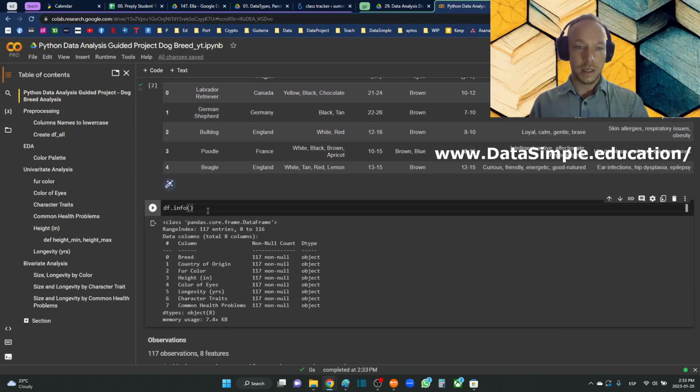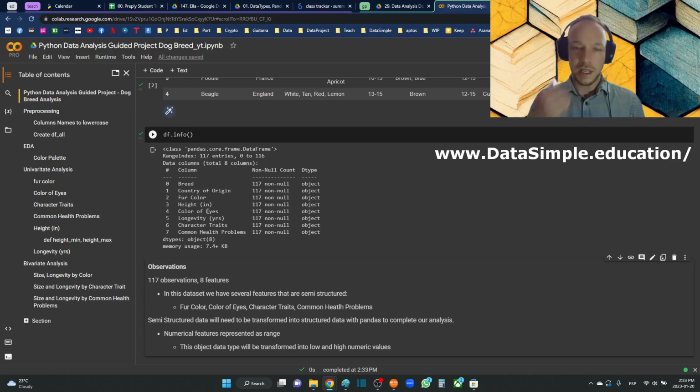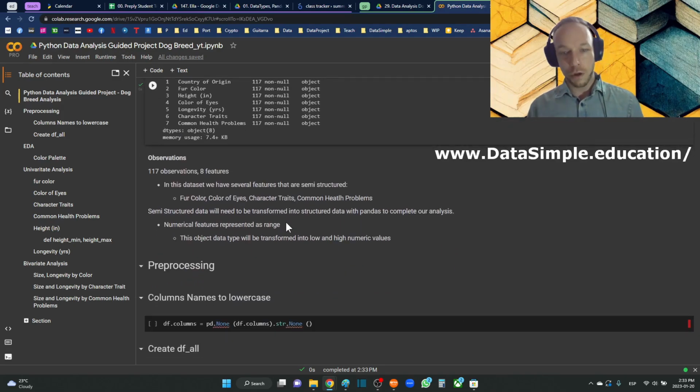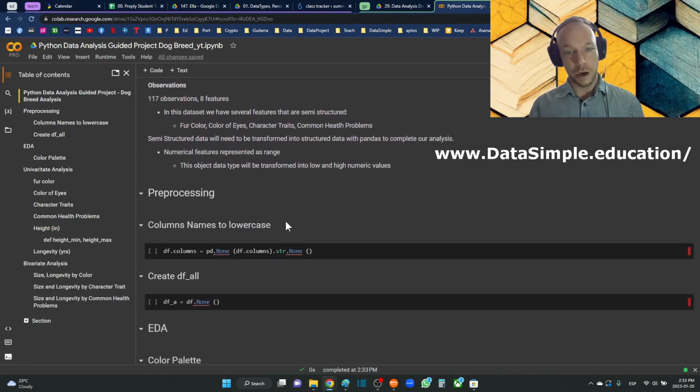The next step, it's always just a good idea to understand what the data types are in your data set, really just to get a good sense of how we're going to analyze this data. So you can see all objects. So we're going to have to deal with this in different ways and really understand how to go through this. It's a little bit more complicated than just objects, but we'll see how we deal with this data set first.